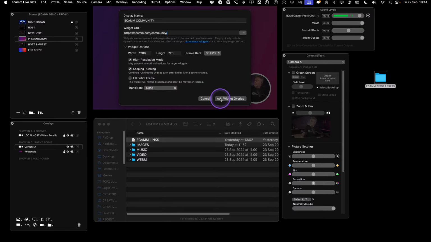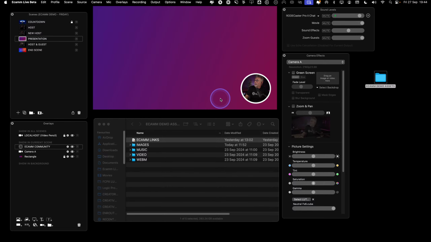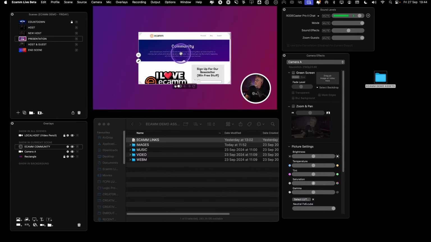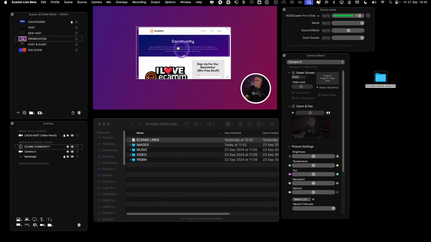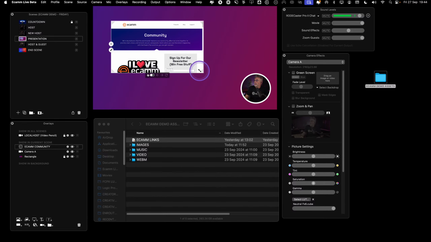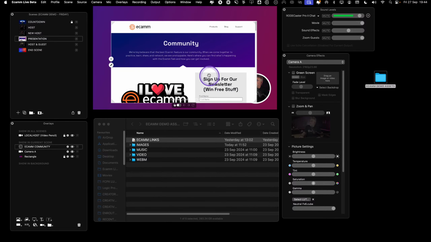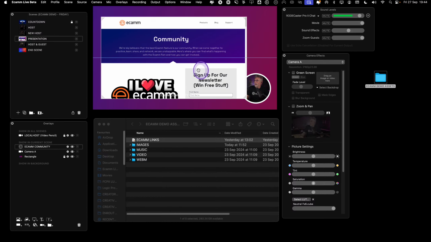So let's add this widget overlay. And it will pop in. And because it's a widget or an overlay, I can move it around. I can resize it, which I'm going to do. I'm going to just pop it there for now. And I'm going to bring me on top of that. So I'm just going to bring myself there.